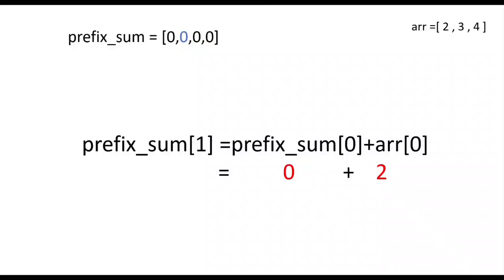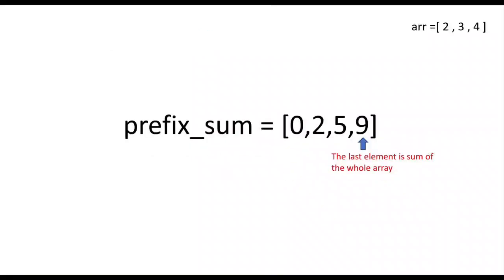Now I have built the prefix sum using this formula. As you can see, at the 0th position in the prefix sum the element was 0, and at the array's 0th index the element was 2. So this will be inserted into the prefix sum's first index, and the same for prefix sum 2 and for prefix sum 3. Now the prefix sum array has been built. Note that the last element is the sum of the whole array.